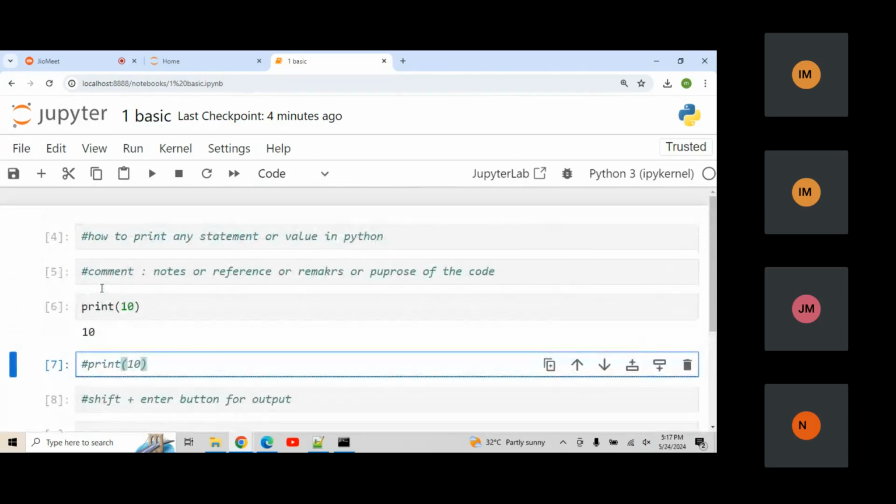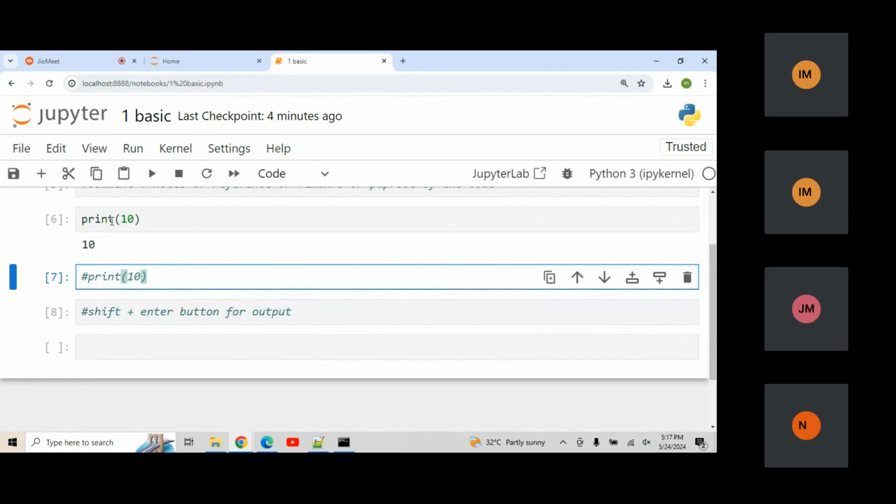Okay. Yes. Now coming to the print function. Print is a type of function which is used to execute something.